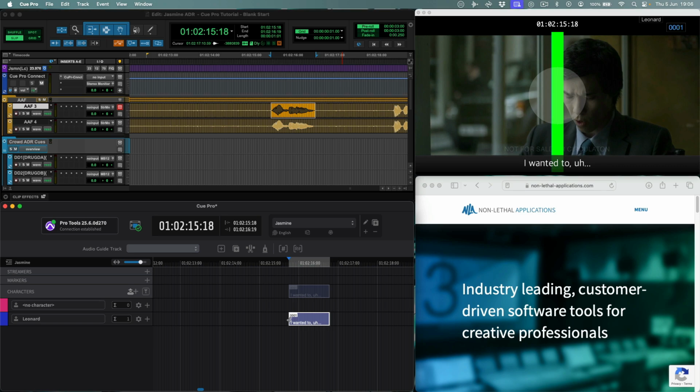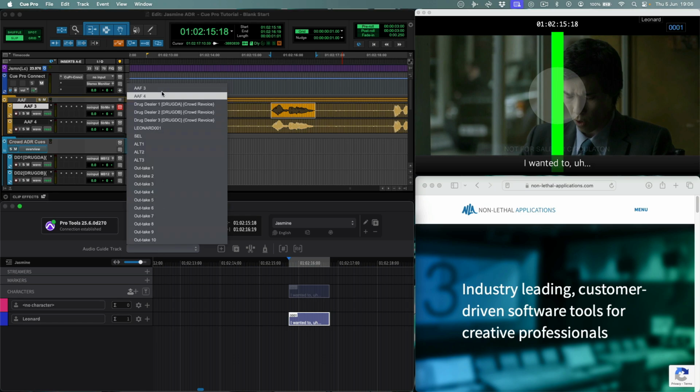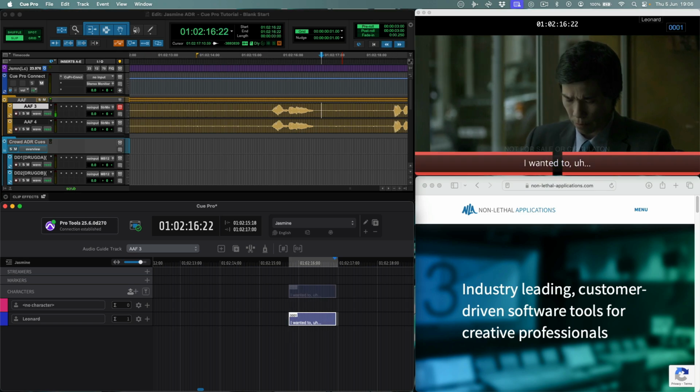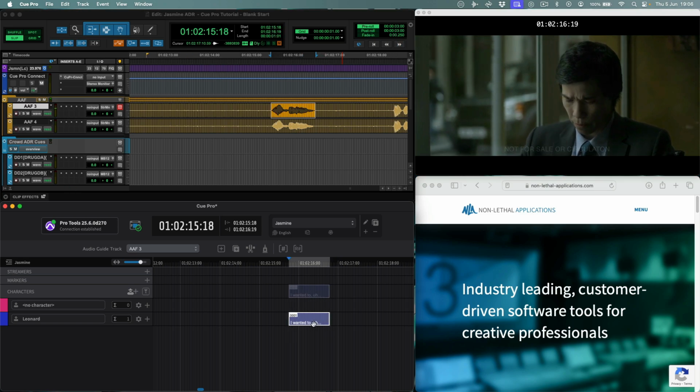First, we need to choose which track in the Pro Tools session has the sync dialog guide. Then we hold the Control key to scrub trim the cue to find the exact in and out points. Let's have a look at that.